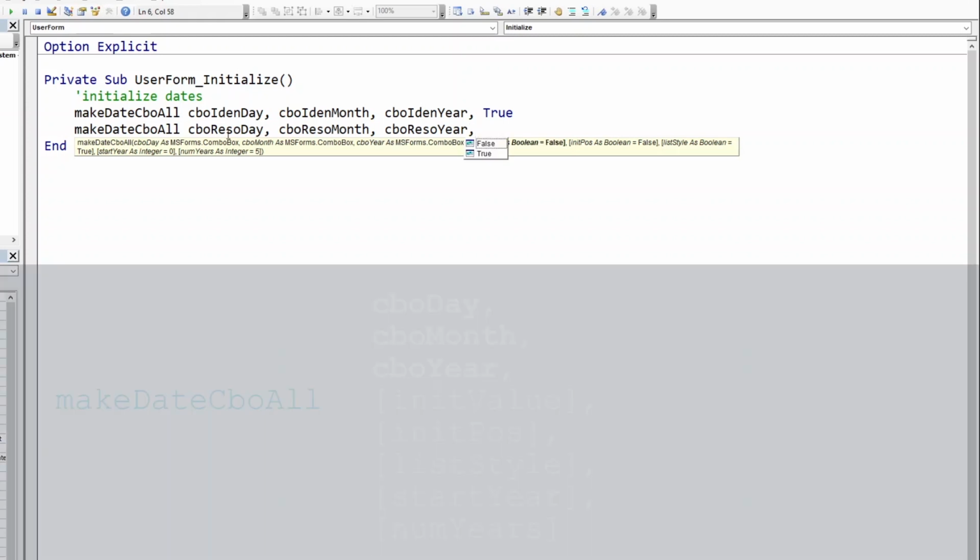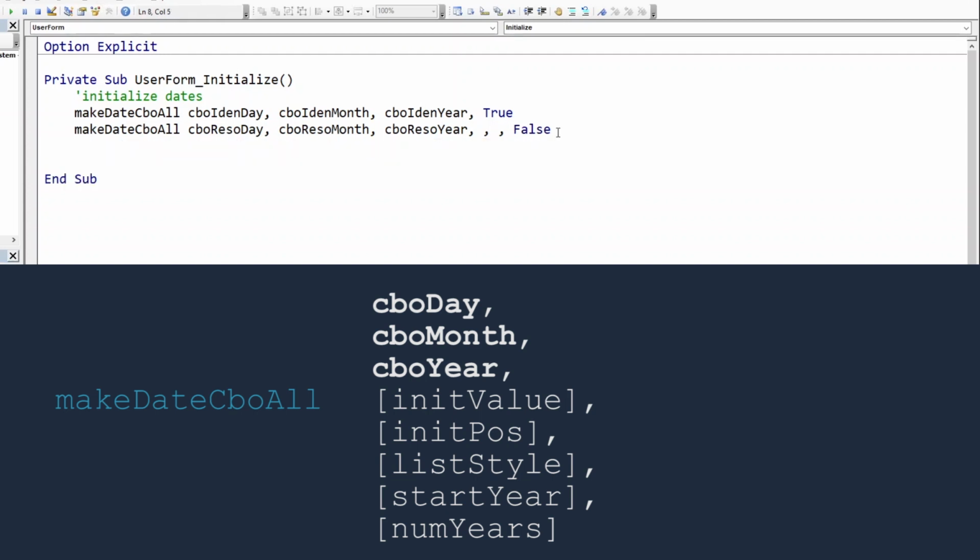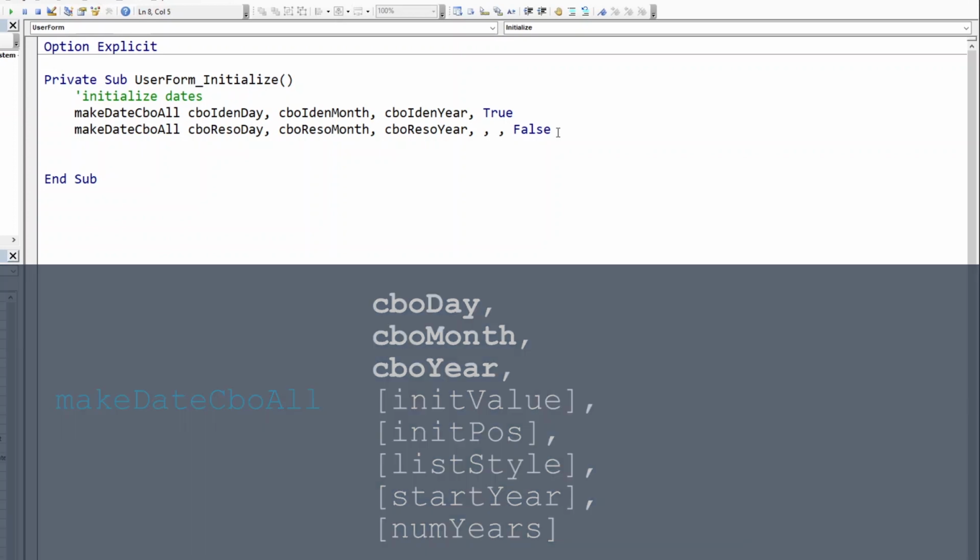What we want to do is to allow users to type in the resolution date even if the input is not part of the items in the dropdown. So skip the init value and init post argument by typing comma on your keyboard, and then set the list style argument to false. This means the resolution date will not be restricted to just the items in the combo box.